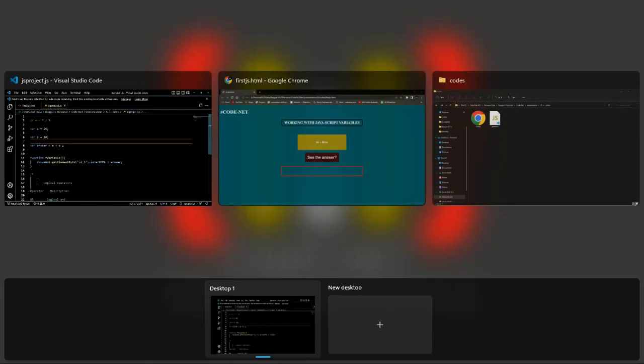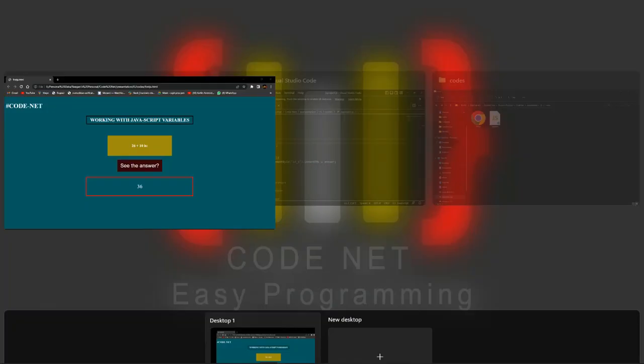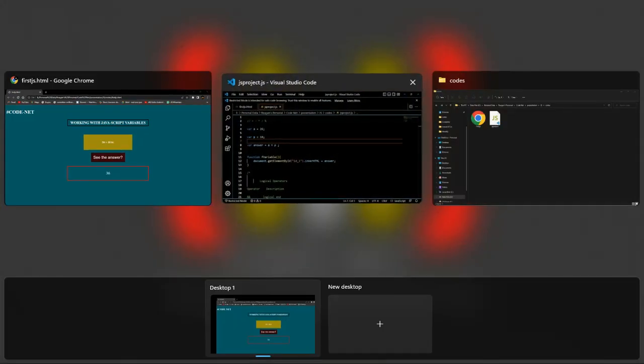My document is on autosave, hence I have not done the Ctrl S. If your document is not on autosave, then do the Ctrl S and proceed. If I refresh and see the answer, of course 26 plus 10 is 36. So we have first understood how we can work with a plus or an addition sign as an operator. It just adds the content.